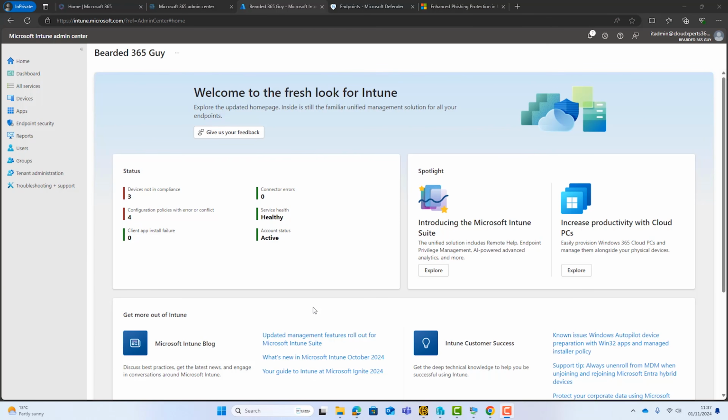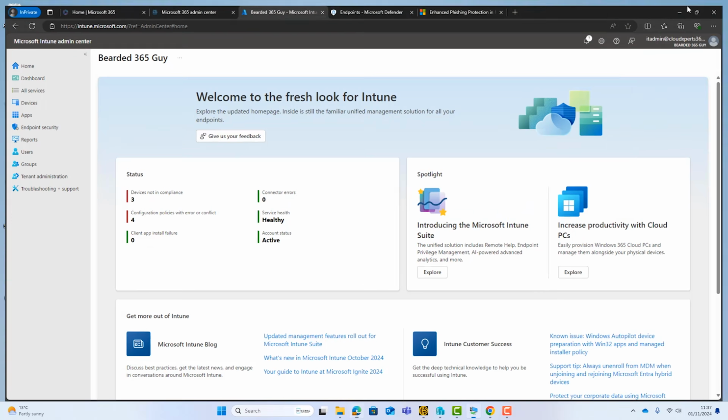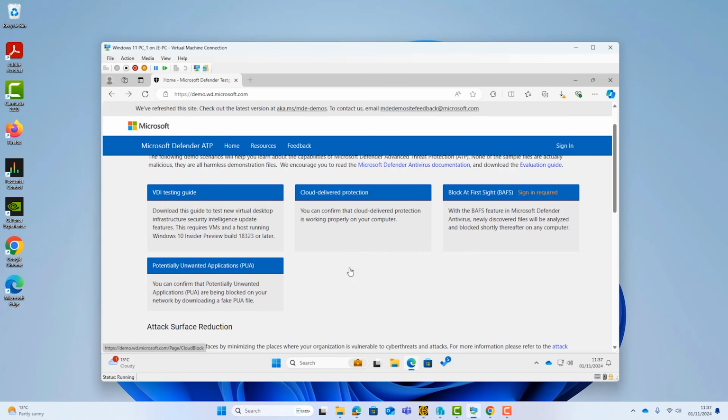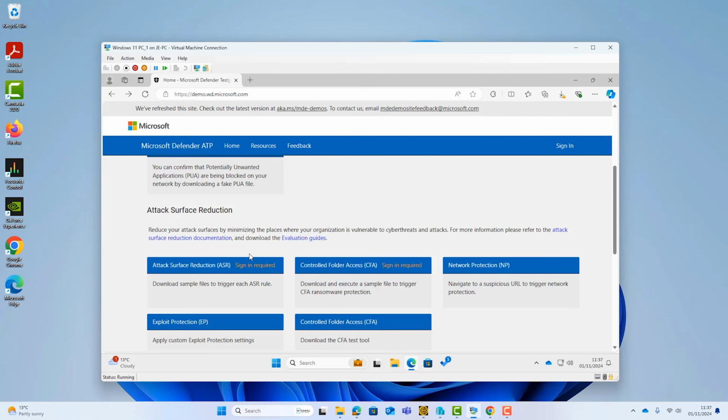Okay, so I'm in Intune. We're going to create some configuration policies. But before I do that, I just want to show you how this is going to work on a Windows 11 computer. So if I just minimize this, I've got a Windows 11 virtual machine here. I'm at the demo Microsoft site where we can test various scenarios, okay?